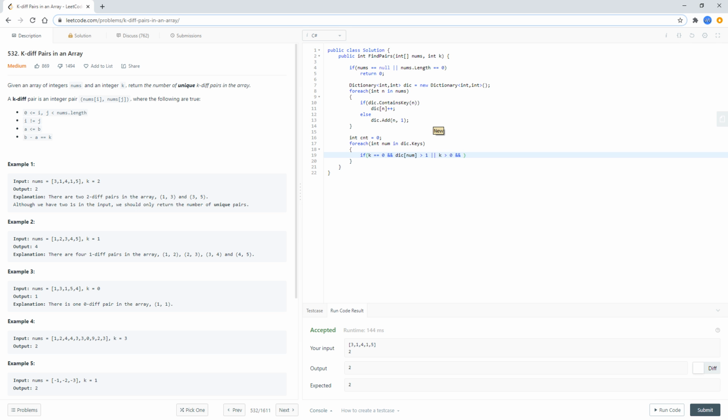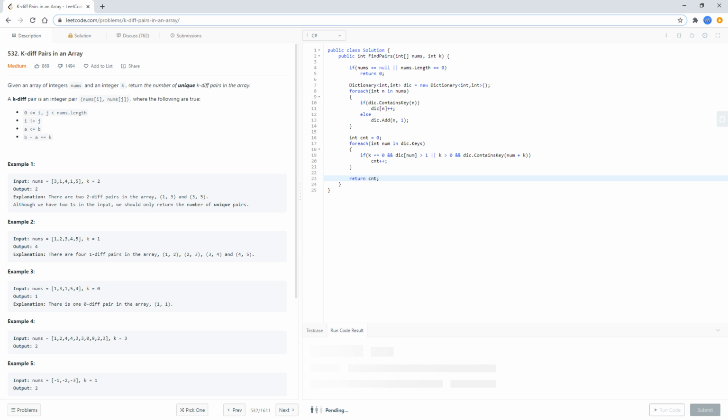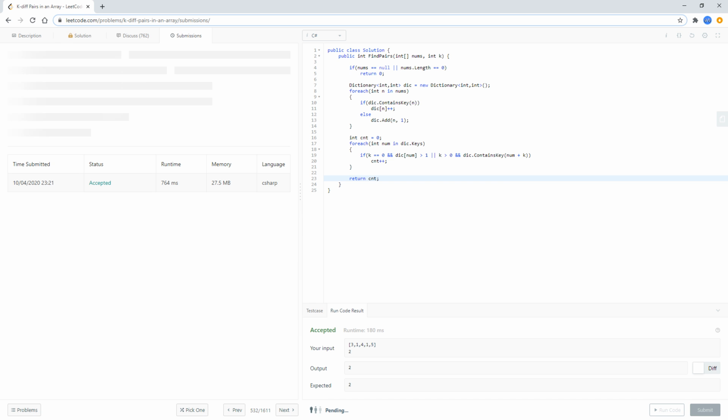and we just need to check the dictionary contains the key. We just need to make sure that num plus k exists. In these two cases, we increase the count. Eventually, we return the count. Right, let's compile the code. All right, submit it.